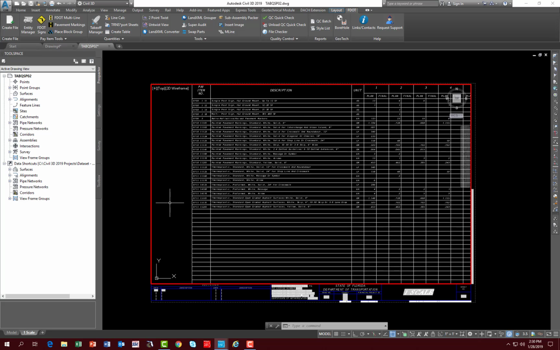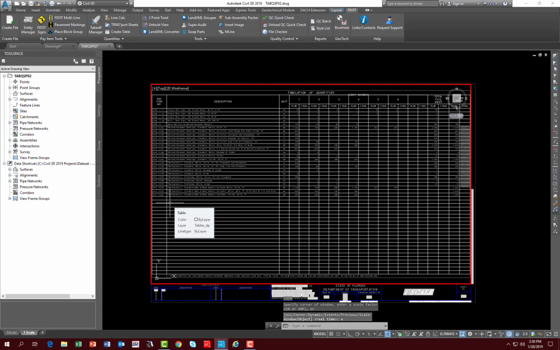So with the viewport active and unlocked, go ahead and type in zoom extents, which will zoom the report to fill in the entire sheet. And from here you would click on the lock button to relock it.